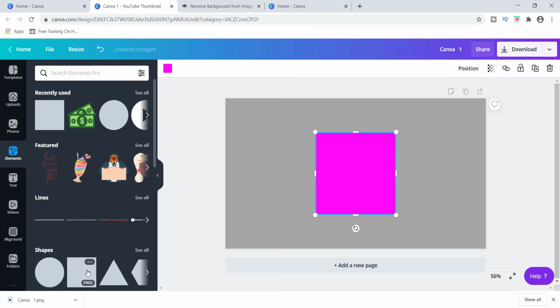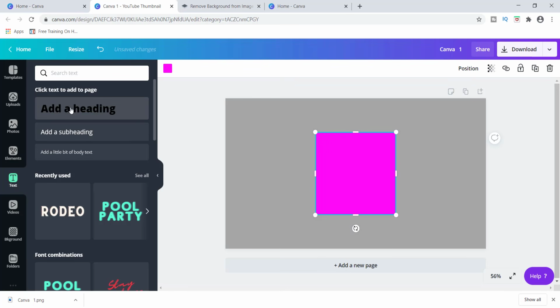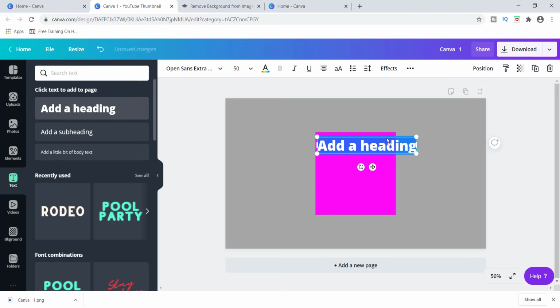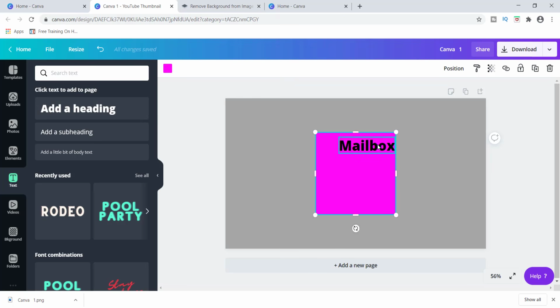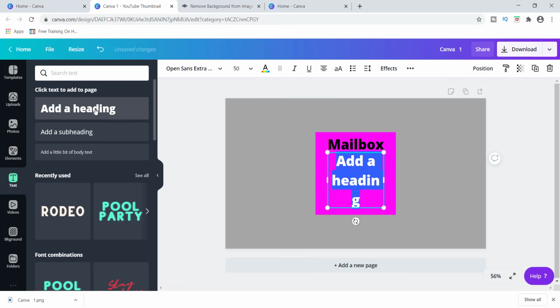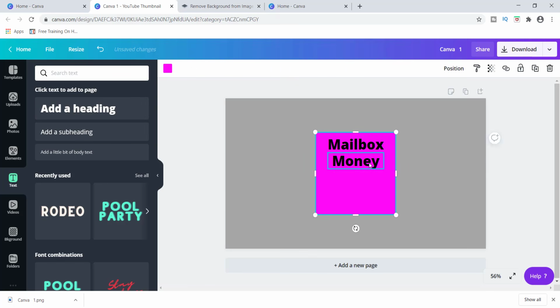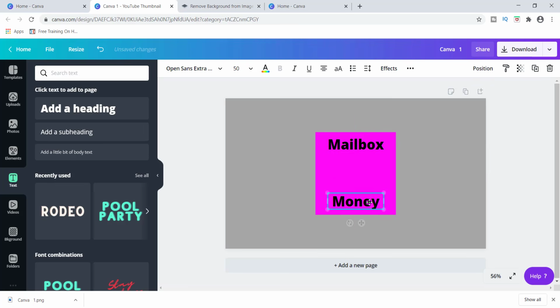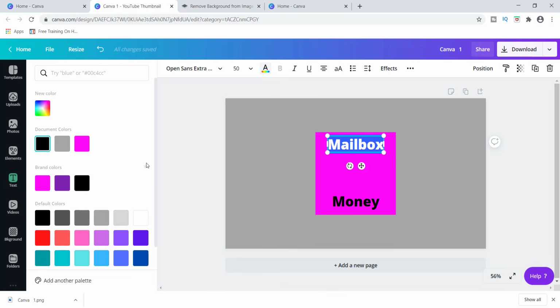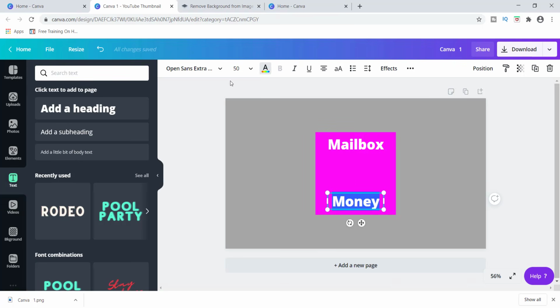So I'm going to start with this square right here, and I think I'm going to add some text to it. It can say mailbox, and I think I'm going to add another text, and this one will say money. Now I don't like the color of that, so I think I'm going to change it to white. I'm going to change this color to white for this one, and white for this one. All right, so we've got mailbox money, and I think I want an image.